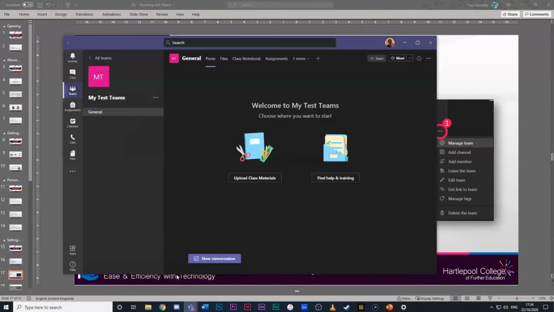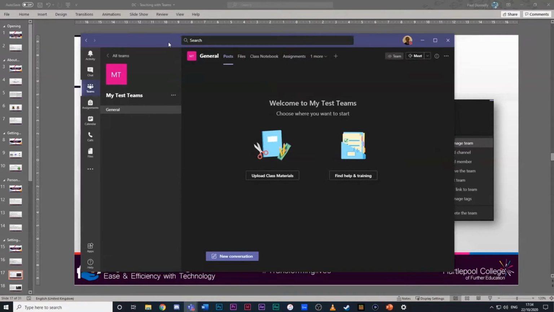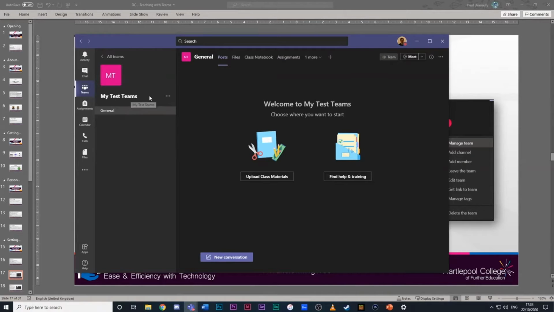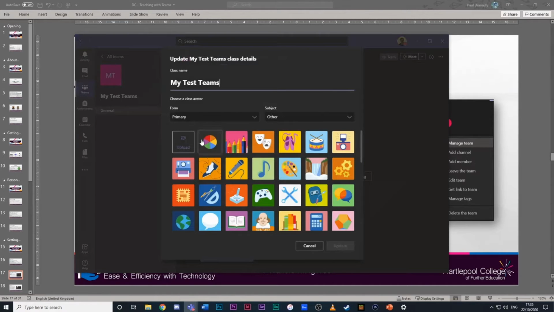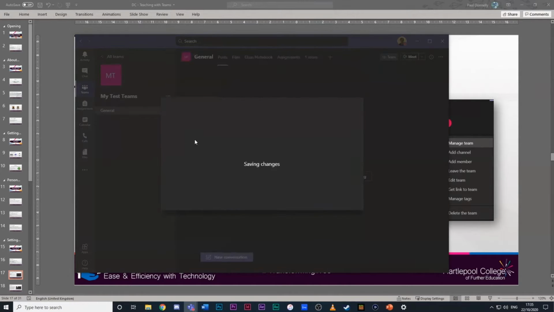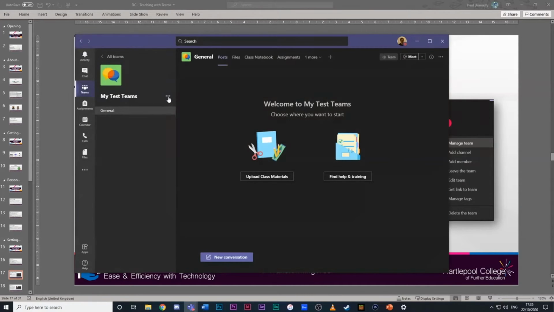And to find those options in my team, these little three dots on the right hand side of where it says My Test Team, this is going to be the options to manage my team as a whole. And there's a few options in here that we can use. There's Add Channel, there's Add Member. We can leave the team, edit the team, just to show some of them options. You can change the picture if you want to. So I can update that to a conversation, for example, image.